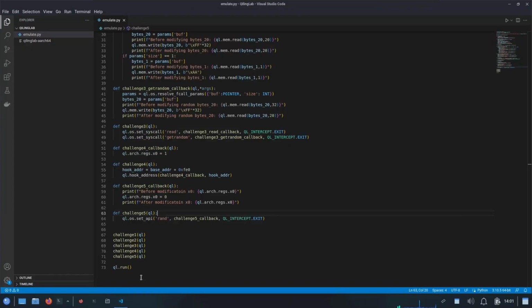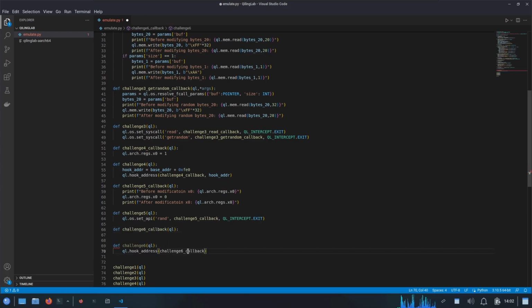So moving on, let's go back to our script and create a function challenge6 and pass our ql object as argument. Then we can set our hook using the ql.hook_address API of Qiling Framework. And if you remember, this API will take a callback handler as the first argument. So let's quickly define that callback handler here. def challenge6_callback, and let's pass this function as the first argument here, and this will be triggered whenever that particular address is executed or emulated by the Qiling framework.